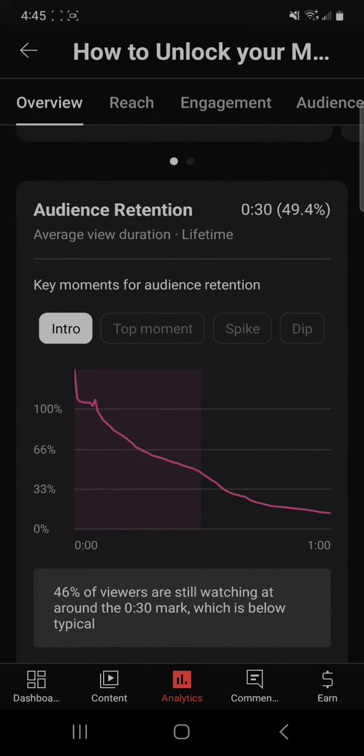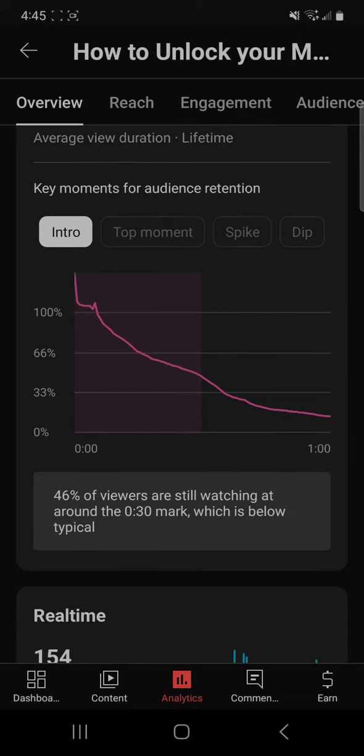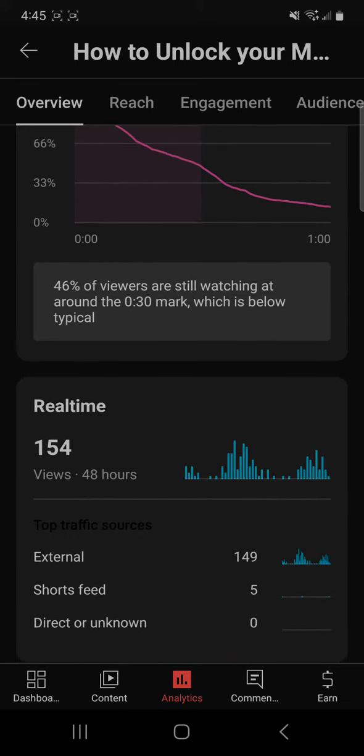Also, when you first launch it, you can also keep an eye on it. But here you can tell how long they're actually watching your video. So it's very useful for being able to tell if you need to shorten your video, or maybe start it a little later, or cut it off a little bit sooner. But then the real time down here is great because you can see where they're coming from.